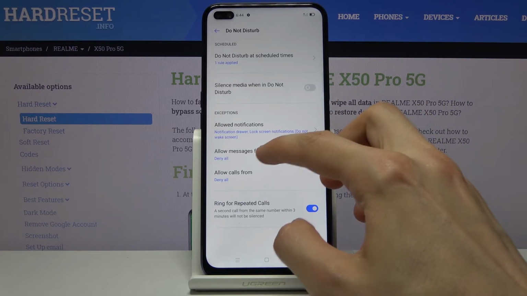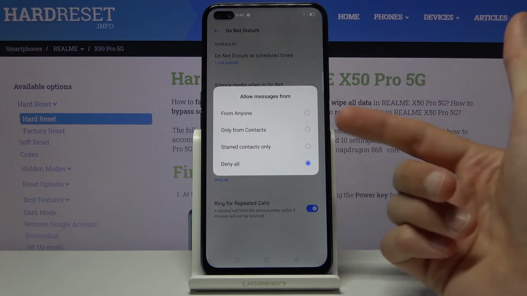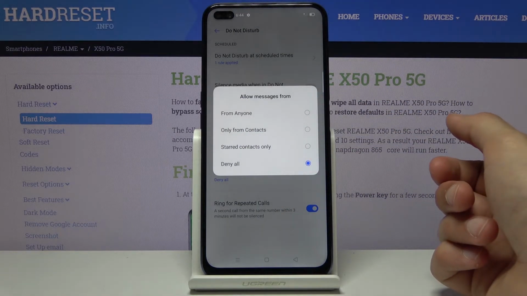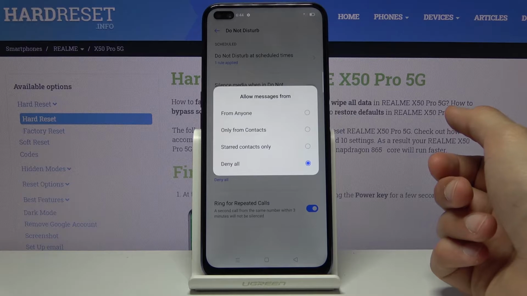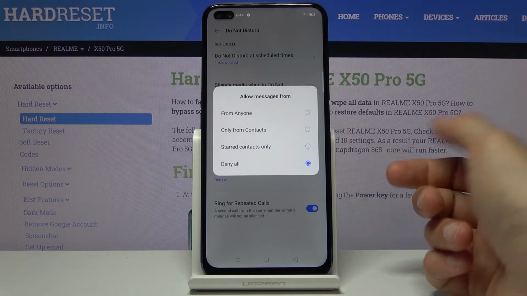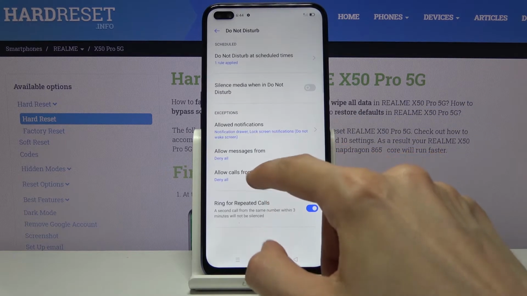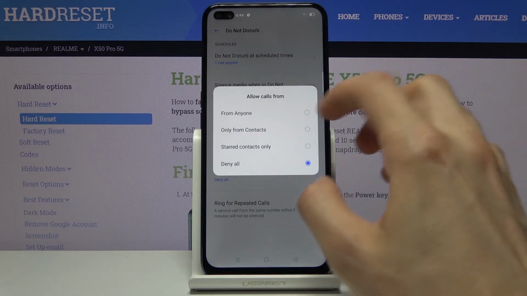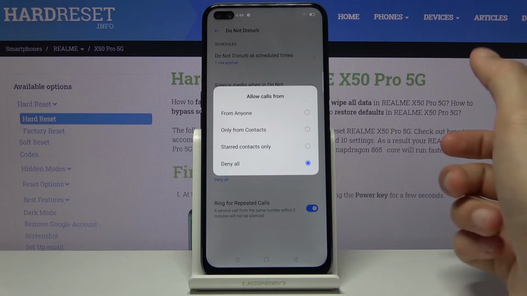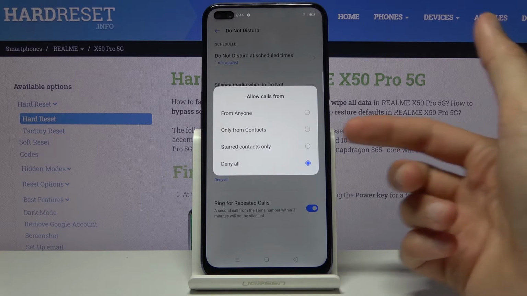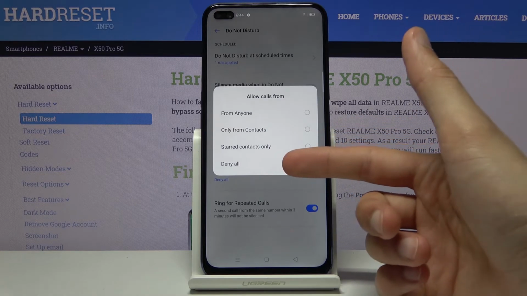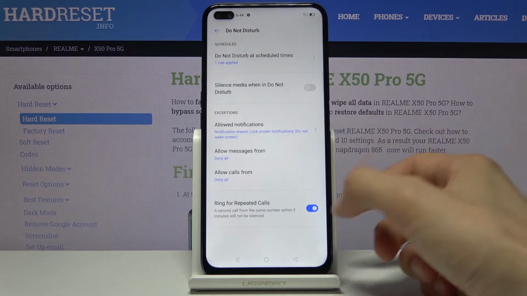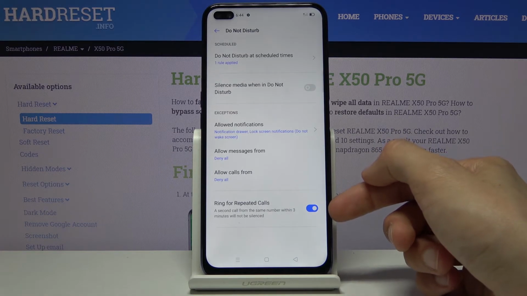And then below that you have allow messages from, with four options: anyone, contacts only, starred contacts, which are favorites, and deny all. And the calls have the same options right here. And the key difference with the calls is that if you have deny all enabled, you still have an option right here for ring for repeated callers.